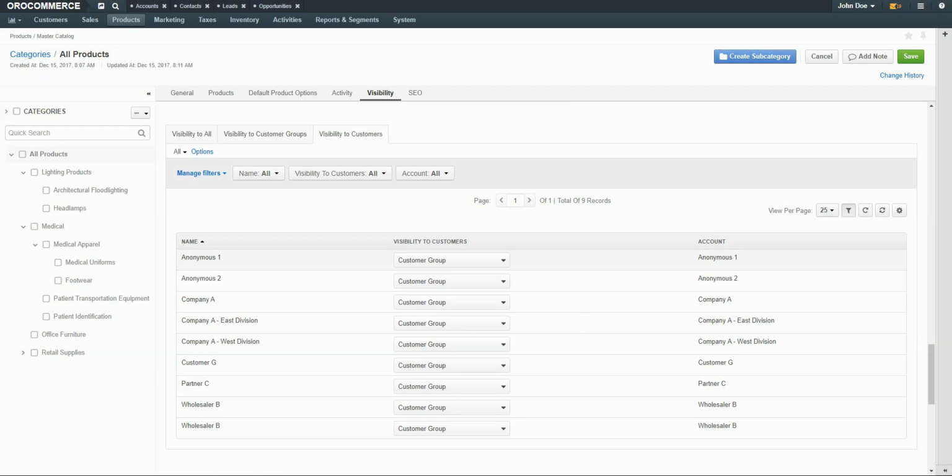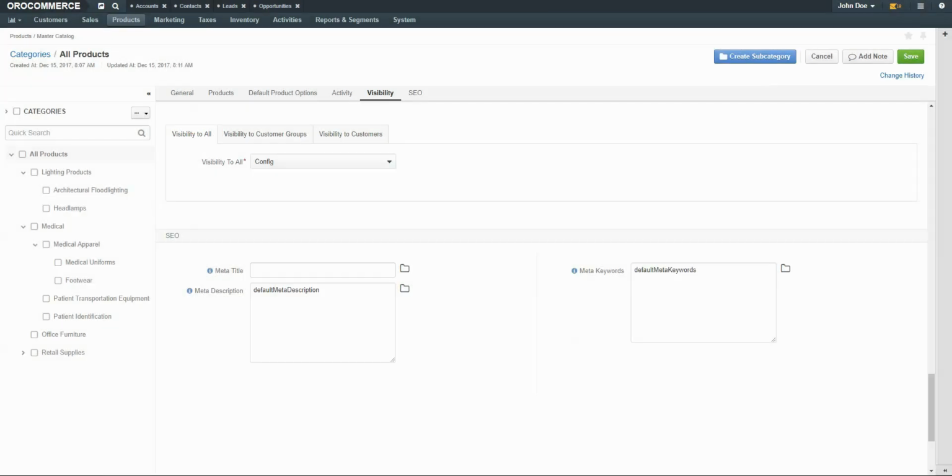There are additional options for Visibility for Customers: to inherit the setting from Visibility to All, or to make this category hidden or visible by default. Click back on Visibility to All. If we were to change the default configuration to hide the parent category, similar to when we removed the default visibility from the system configuration menu, we would no longer see category product boxes.